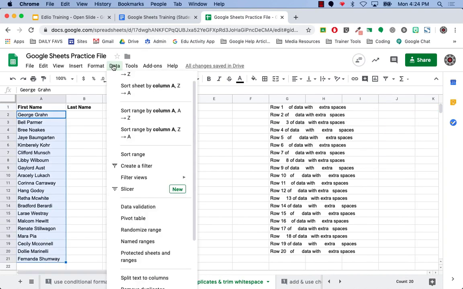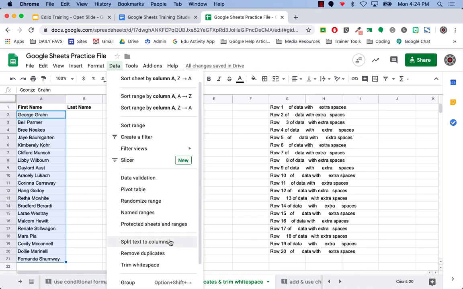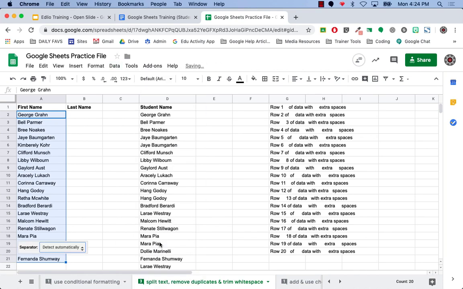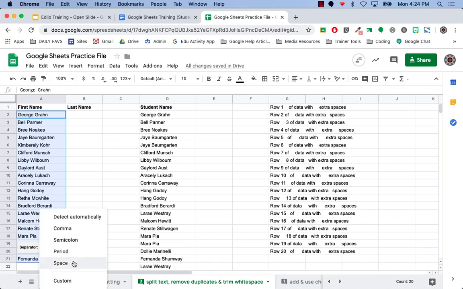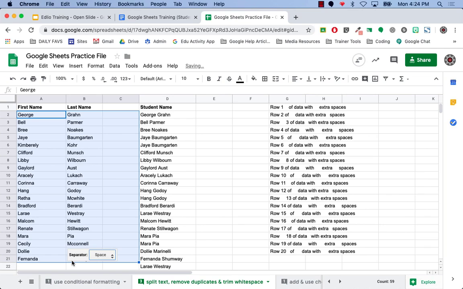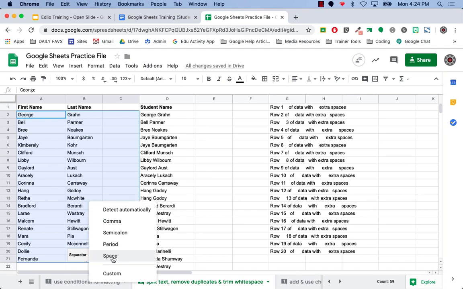Data, split text to columns. All right, and then the separator, we're going to say that will be a space. There we go. See that? That would work exactly the same way if the separator was a comma, semicolon, or period. Okay?